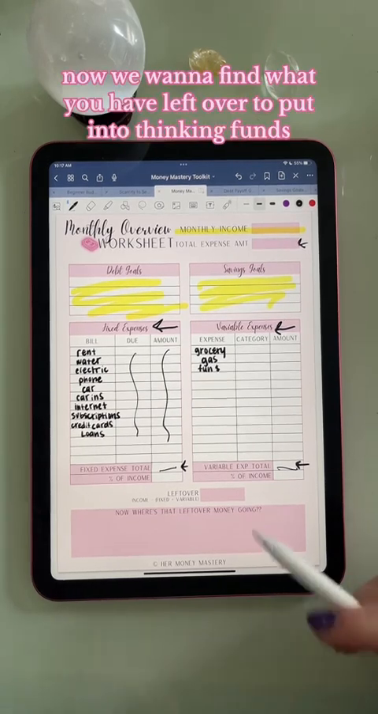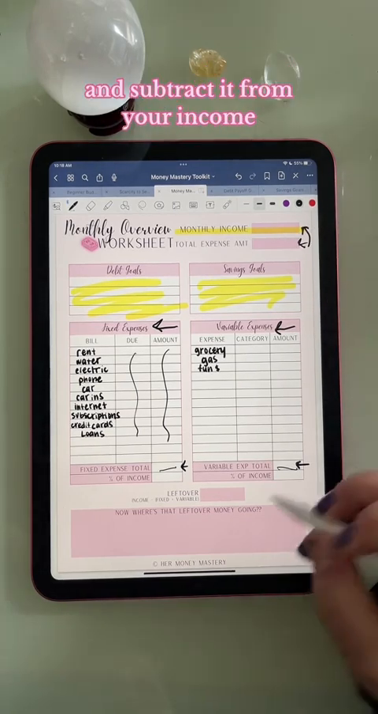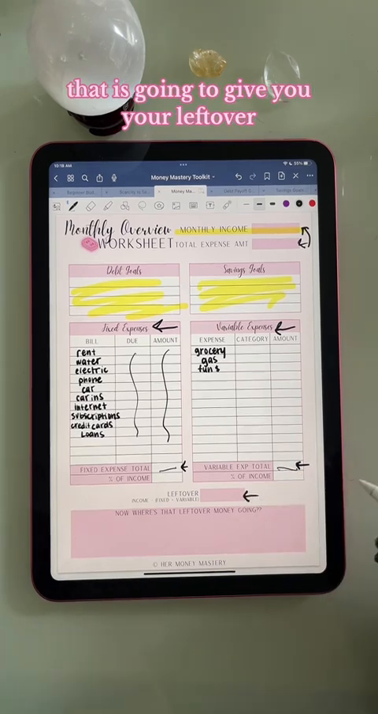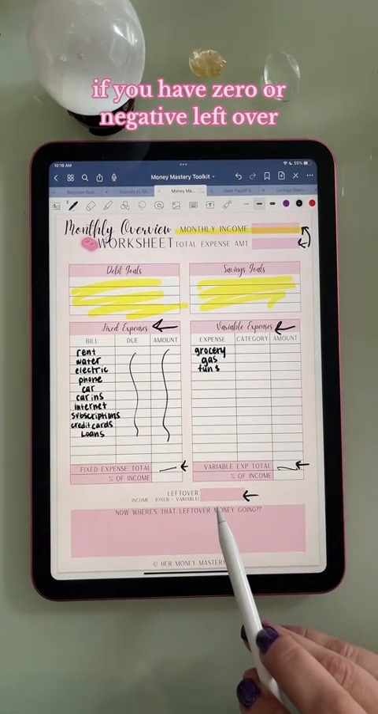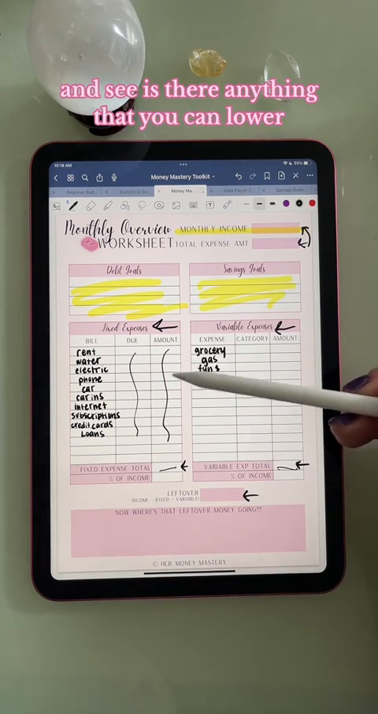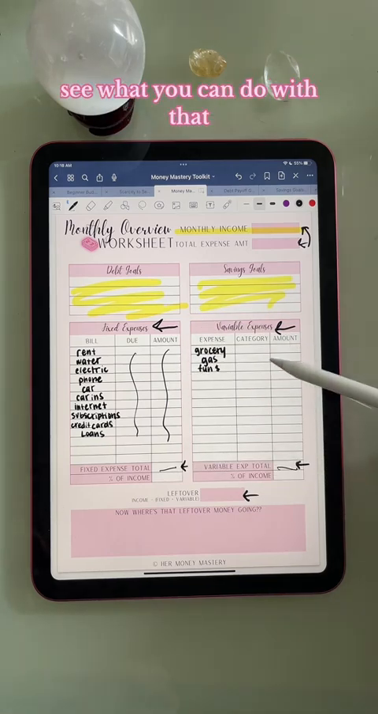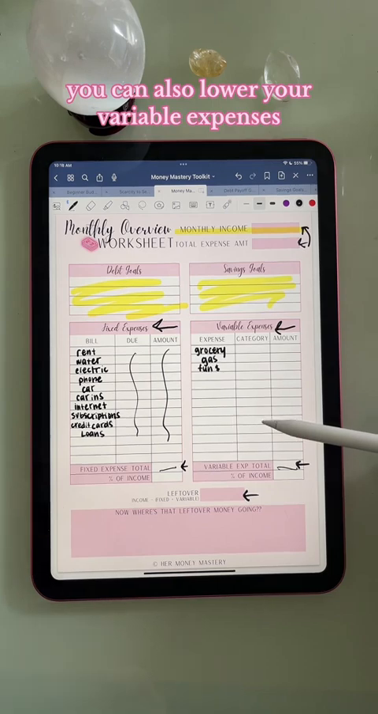Now we want to find what you have left over to put into sinking funds, savings, etc. So you are going to take your total expense amount and subtract it from your income. That is going to give you your leftover. If you have zero or negative leftover, you need to go through your expenses and see is there anything that you can lower. You can lower things like car insurance, your phone bill, see what you can do with that. You can also lower your variable expenses if necessary.